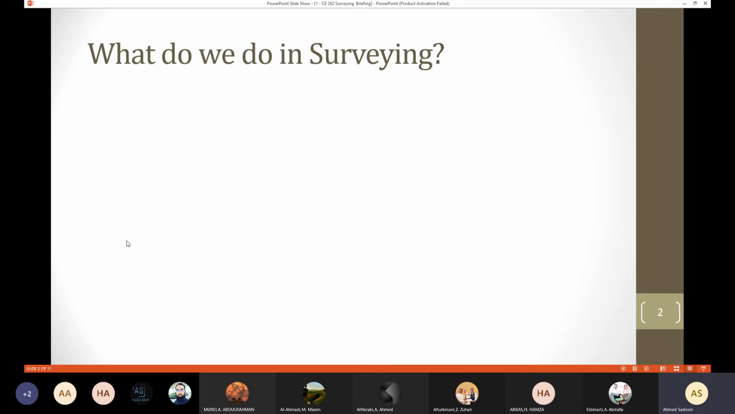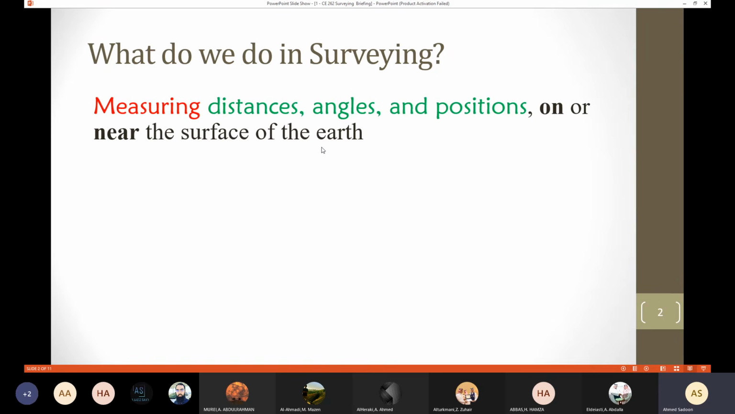So what do we do in surveying? In surveying, we are going to have measurement. We are going to measure the distances, we are going to measure the angles, and we are going to measure the positions, either on or near the surface of the earth. So what we do is measuring distances, angles, and positions. Okay, and in order to do that, we have many instruments or devices.